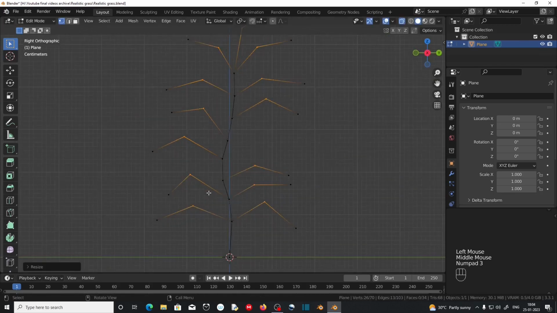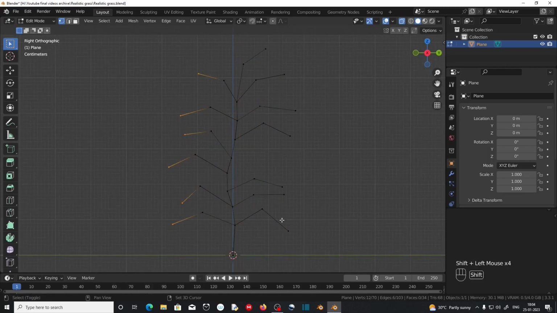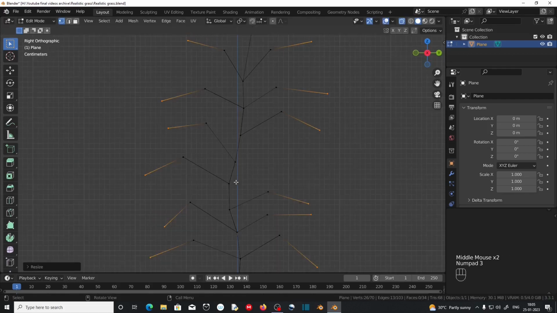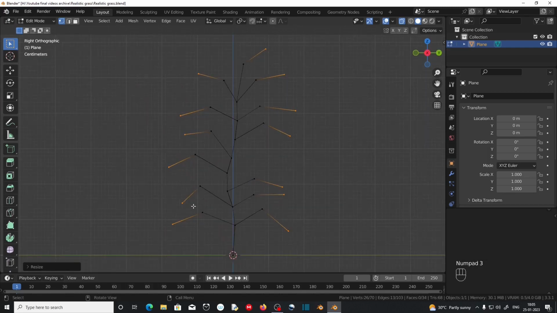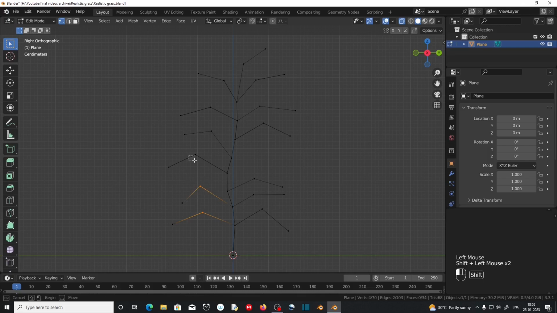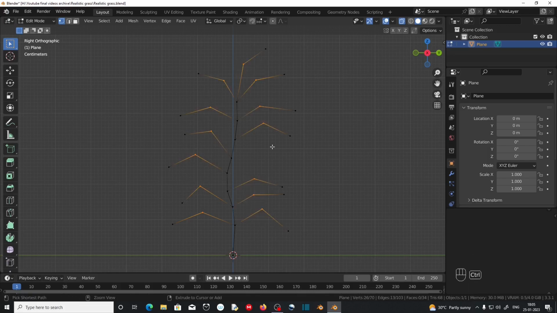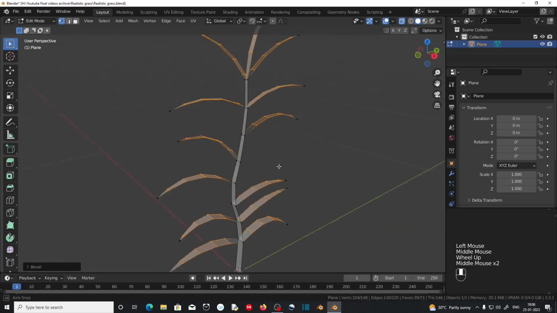Now go to side view again. Select the tip vertices alone. S to scale, X to scale along the X-axis, 0.1, enter. Then go to side view again. We need to bevel this so that it will get a leaf shape. So in order to do that, we need to select the middle vertices again. We need to bevel this. So Control plus B to bevel. As you can see, we will get a leaf shape like this.